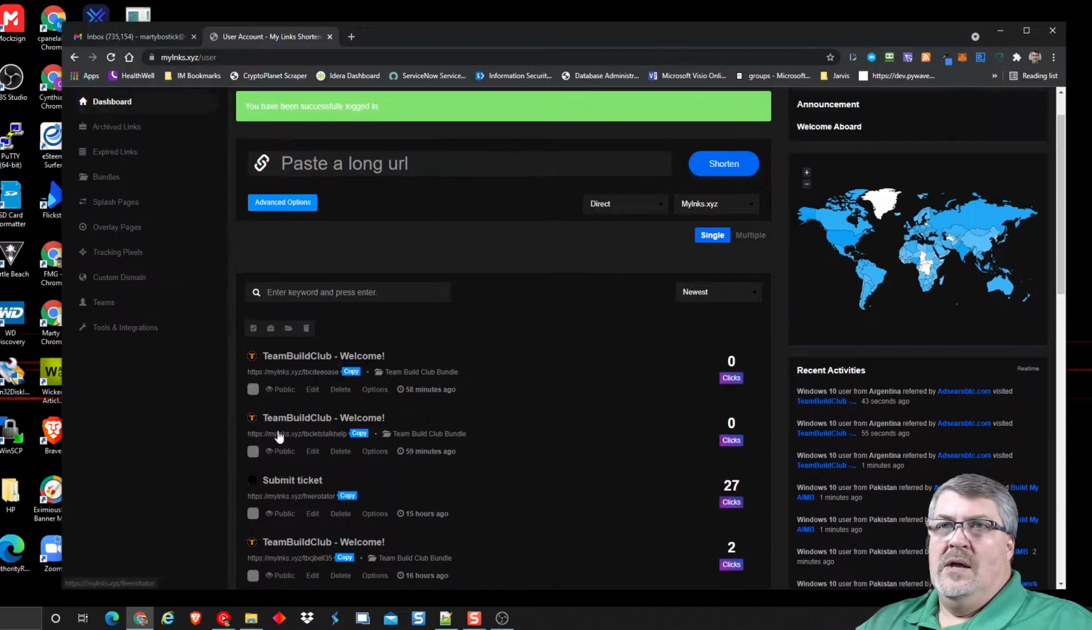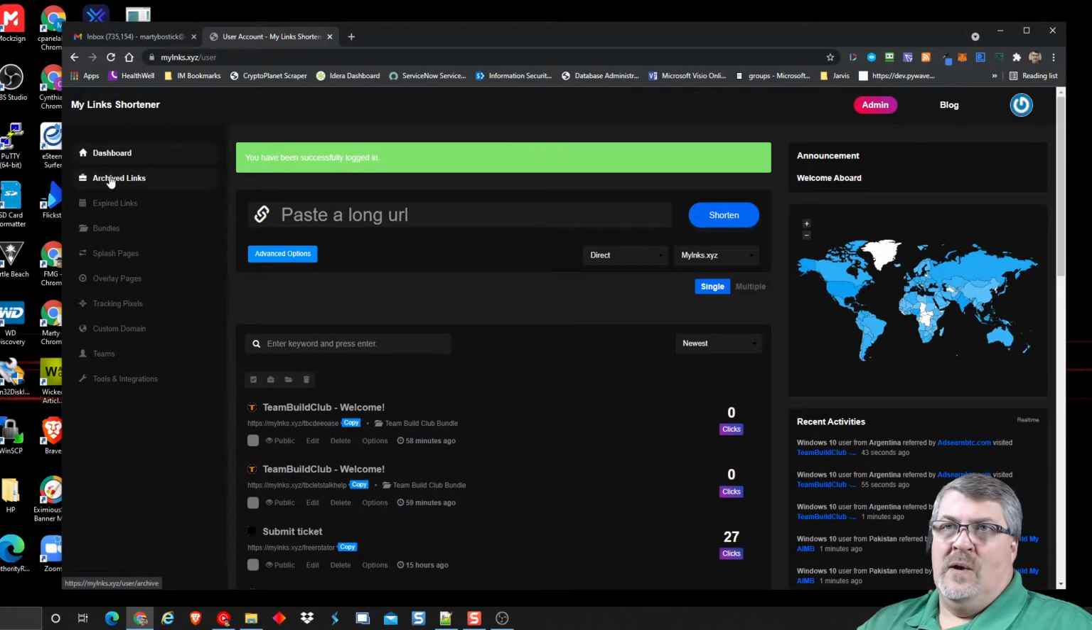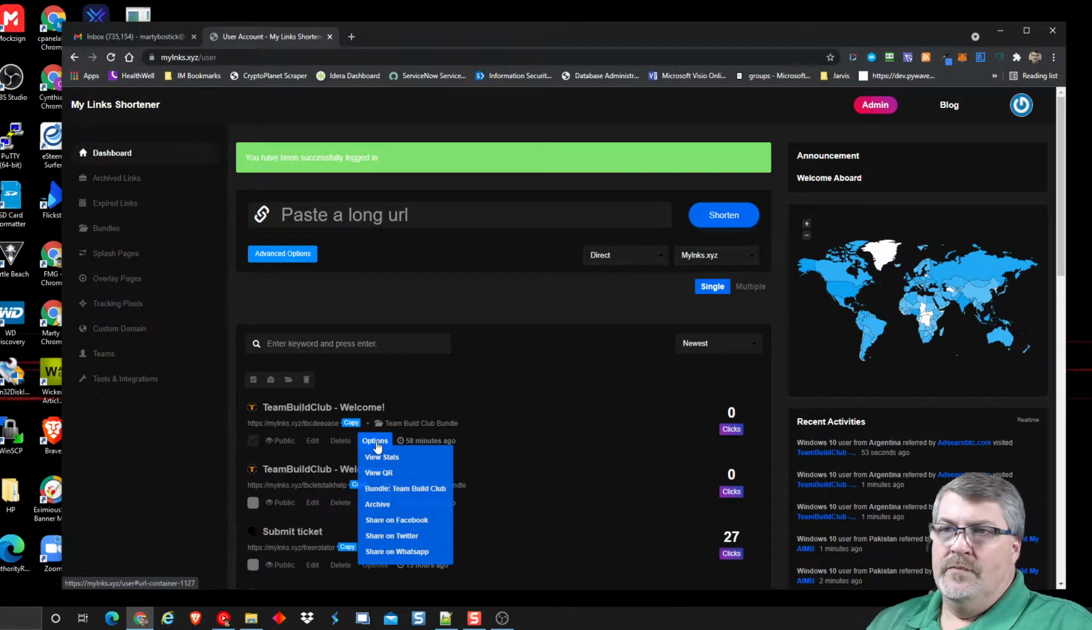So also on the left are archive links. So maybe you got a link that you're not using anymore, but you want to keep it. Then you could go click on that link by simply putting a check over here, and you could click, where is it? You could go under options and archive it.